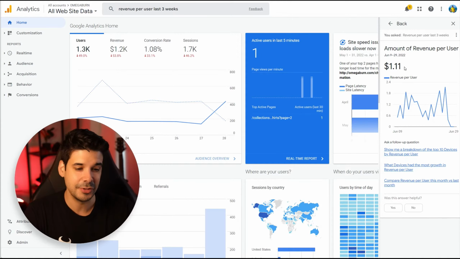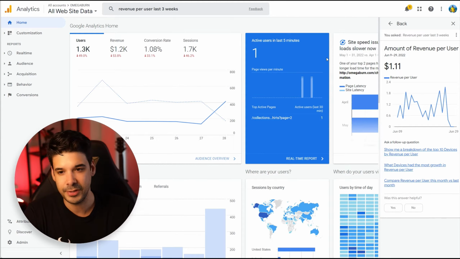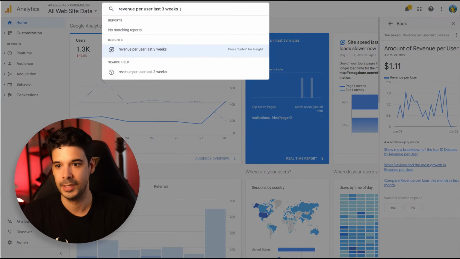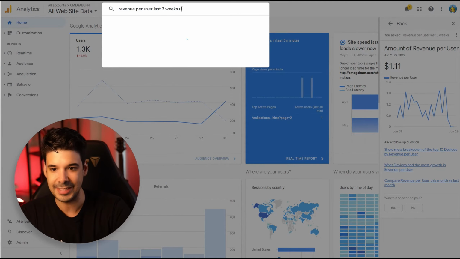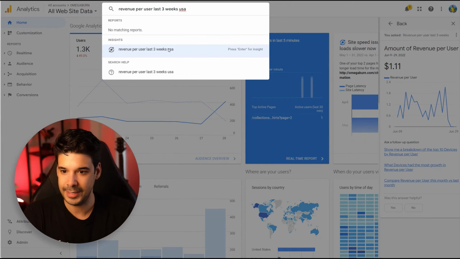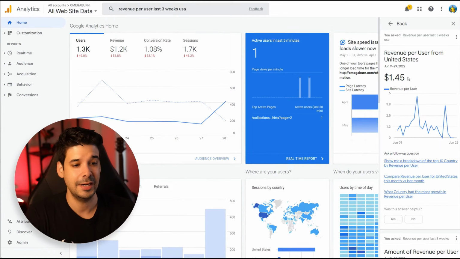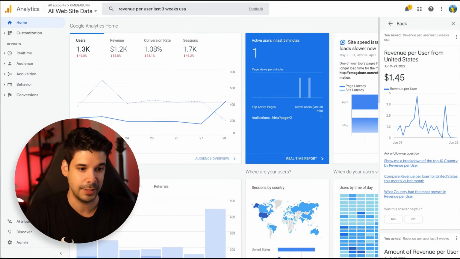Super useful to know this number because if you're doing advertising and it's costing you 50 cents per click, then you know that you're actually making money. And you can actually get a more accurate revenue per user. For example, instead of revenue per user in the last 3 weeks, I'm gonna say in USA. All right? So let's check that out. And now it's showing me the average revenue per user only from people coming from United States.